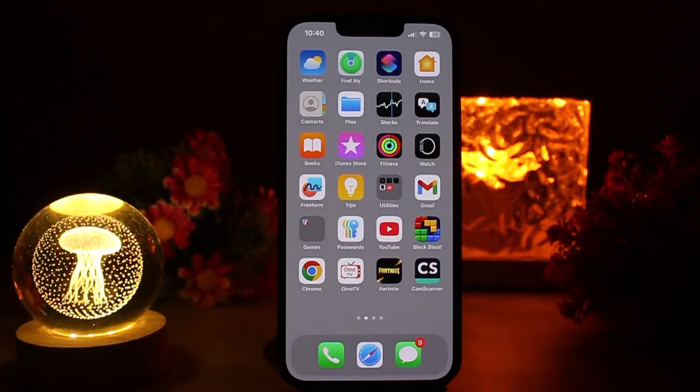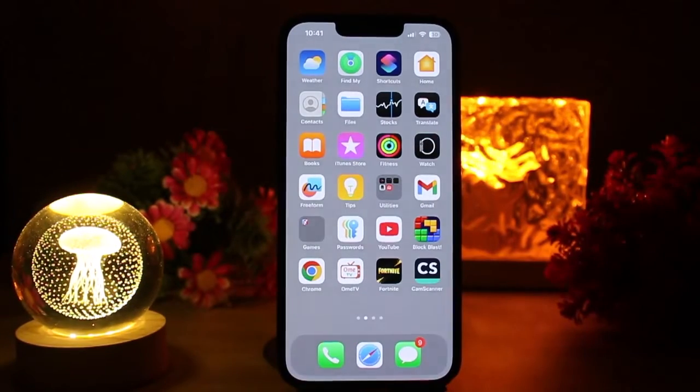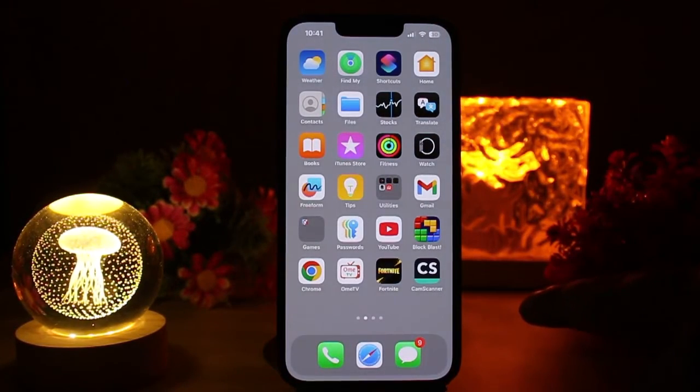In today's video, I will show you how to move your CamScanner files from your phone to your PC. First, open your CamScanner app on your phone and make sure you are logged in to your account.